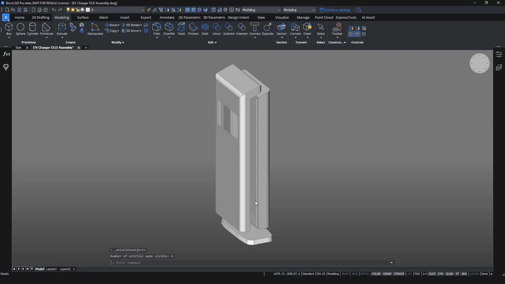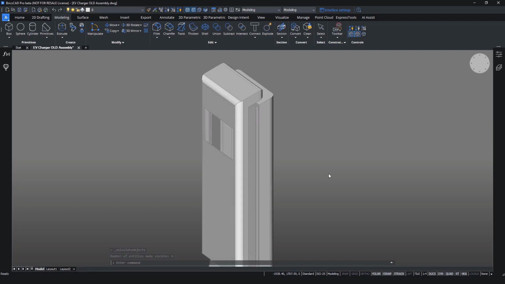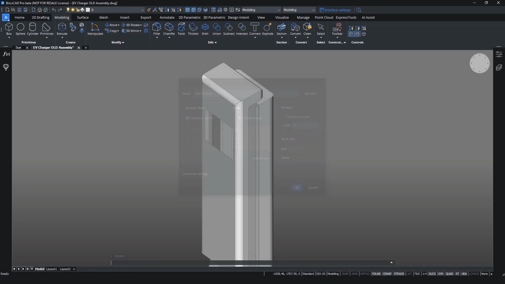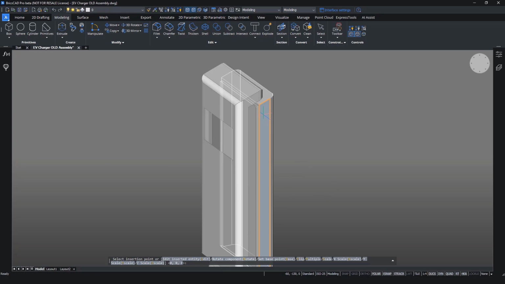The body is nearly finished now. We only require a location to place the new charging plug and wire. For this, we have a predetermined hole pattern that we can insert and extrude to cut into the body.